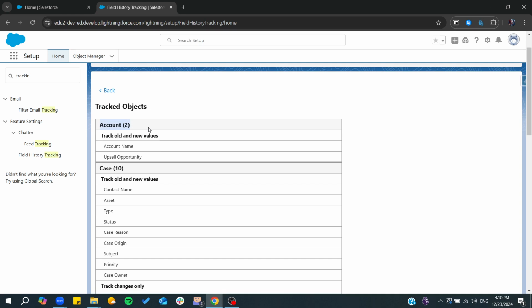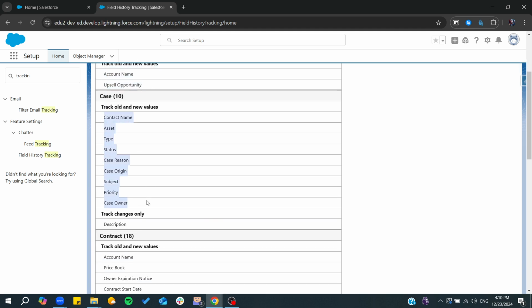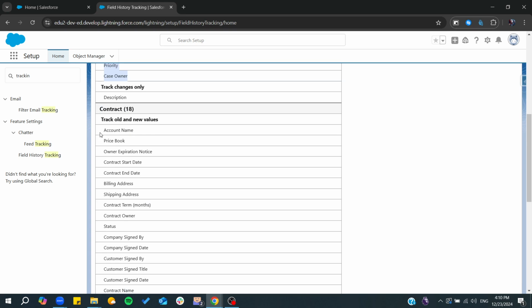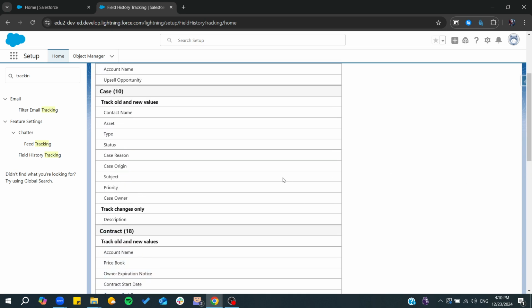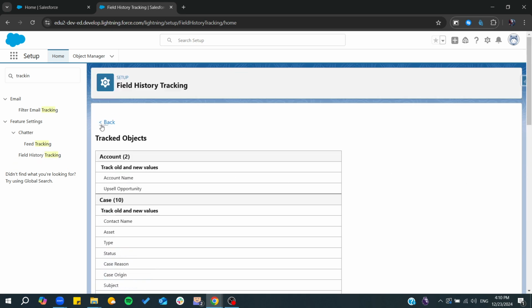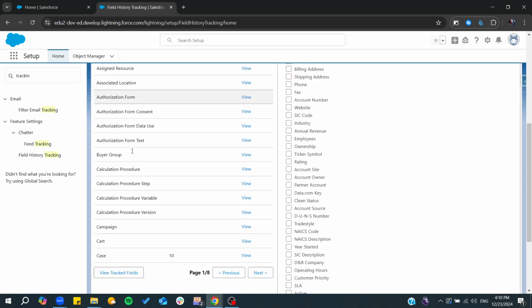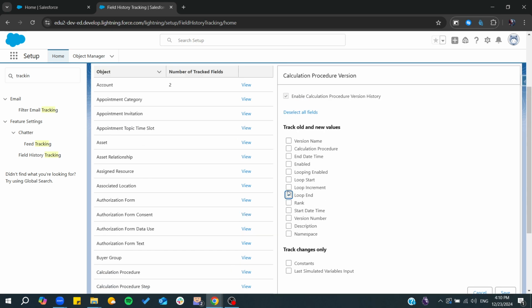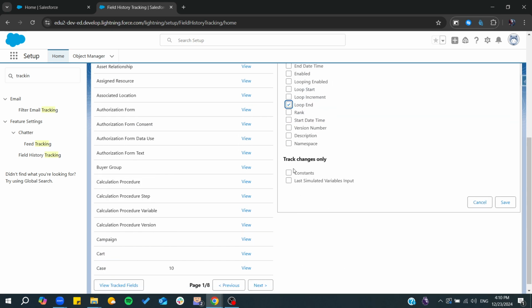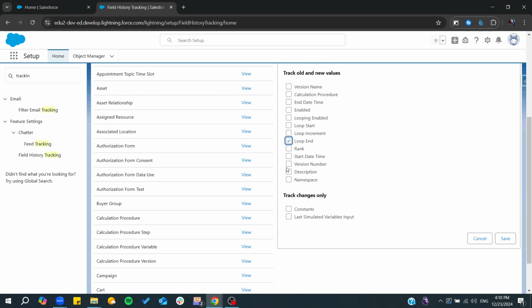So for example, for accounts, you have these fields that are being tracked by history. For case, you have 10 fields. For contracts, you have 18 fields, etc. So basically, at the end, you will need just to choose any kind of objects. You click on view, you find all the fields, you choose the tracks that changes only, and basically you will need just to click on save, and that's it.